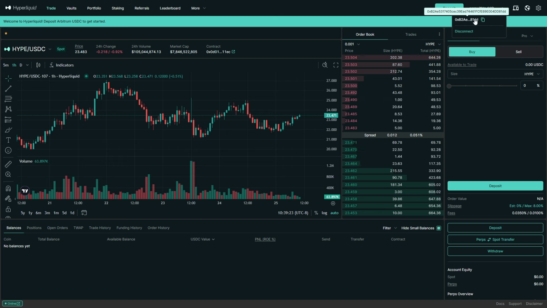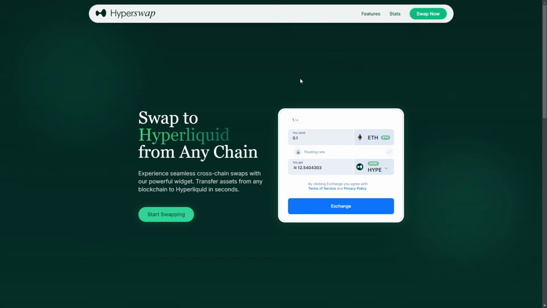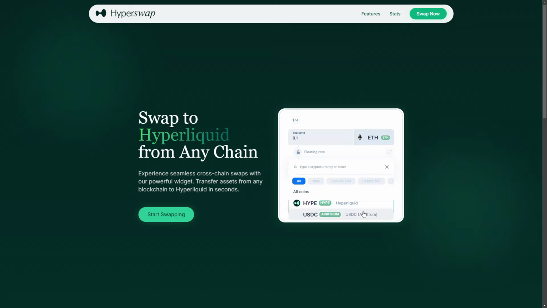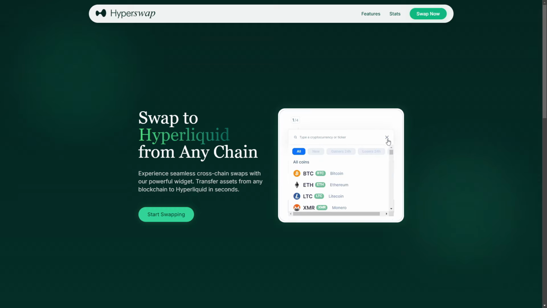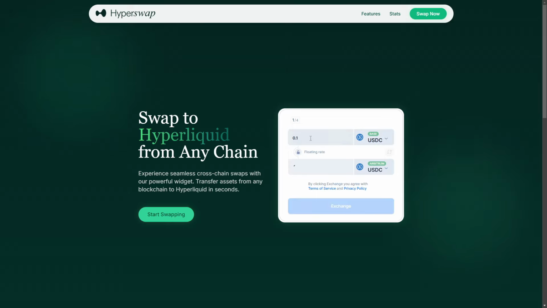So what I need to do with this wallet address is copy this and go over to the official Hyperliquid swap website. And here it is right here, swap to Hyperliquid from any chain. And since I do not already have the Hype token, I'm just going to change this to USDC Arbitrum. And I'm going to be swapping about $1,000 of USDC from the base network. I'll go ahead and select that. And since I want to deposit at least 1,000 USDC on here and there's going to be fees, I'll go ahead and send some extra. I'm going to send 1,100 of base USDC over.